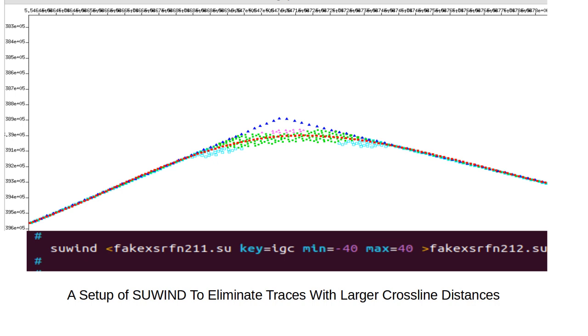Here I point out that the inline and crossline distances in IGI and IGC keys can be limited by a simple use of the SuWind program. This is a plot of midpoints after only retaining traces with crossline distances of minus 40 to plus 40. A result of this that might be slightly surprising is that this will cause the top of a stack to look ugly. This occurs because this crossline range eliminates the small offsets near the bends, and so the mute zone drops down further into the stacked data.